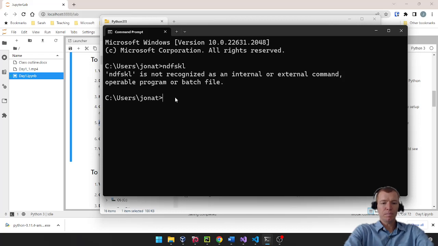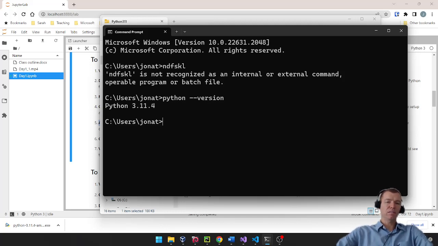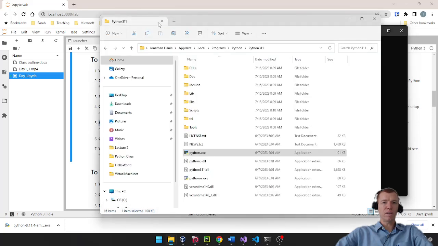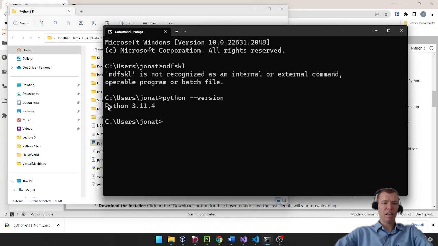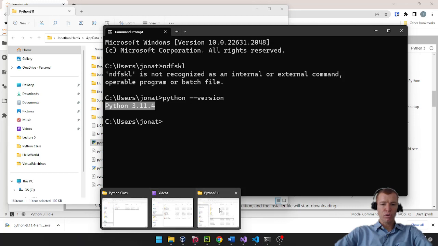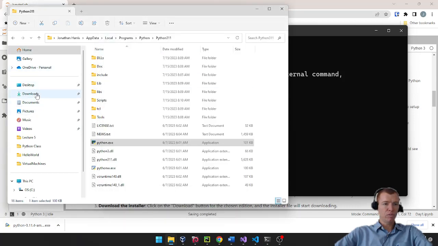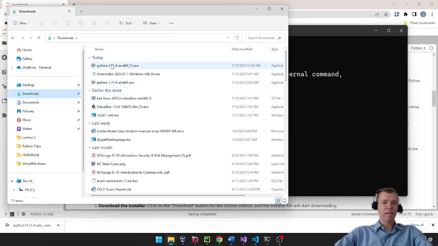But if I type Python, and then I can pass in the parameter --version, it's going to go down that list, and in that second folder that we showed in the path, it found python.exe. So it ran that version and said, hey, that is version 3.11.4. That happens to be the version we just downloaded. Let me go to my downloads just to show you that as well. So if I go here and go to my downloads, you can see that I downloaded it right here.